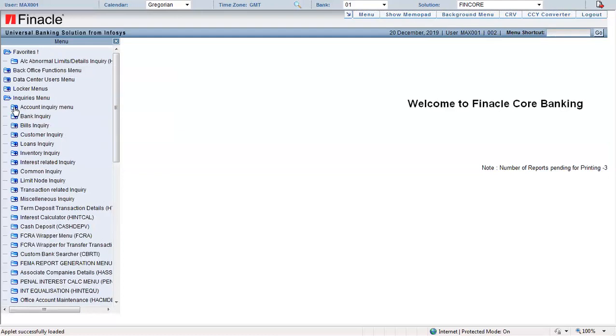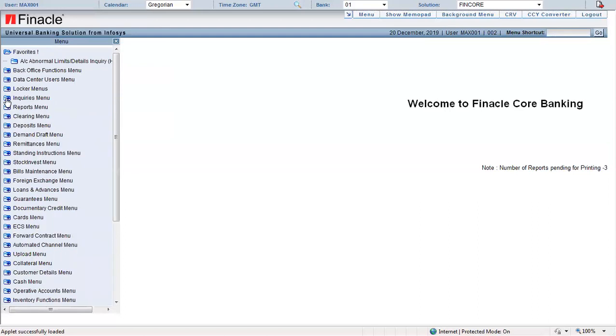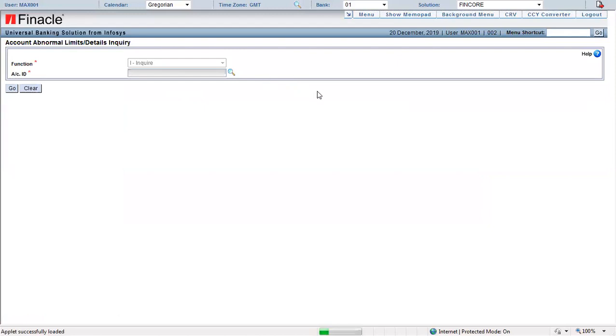Now what is the advantage? I don't need to remember the option. Whenever I want to run this option, I will take the cursor and go and click on the option, and here I am.